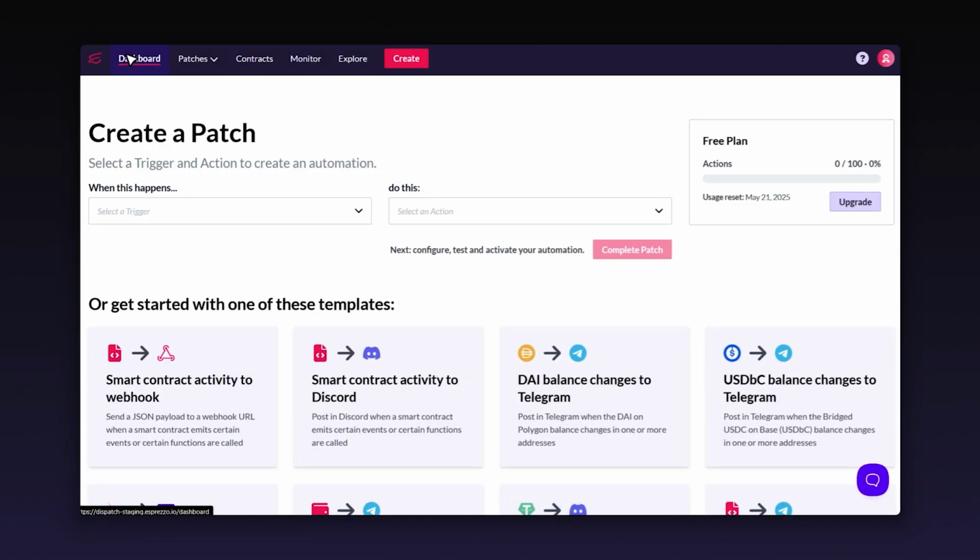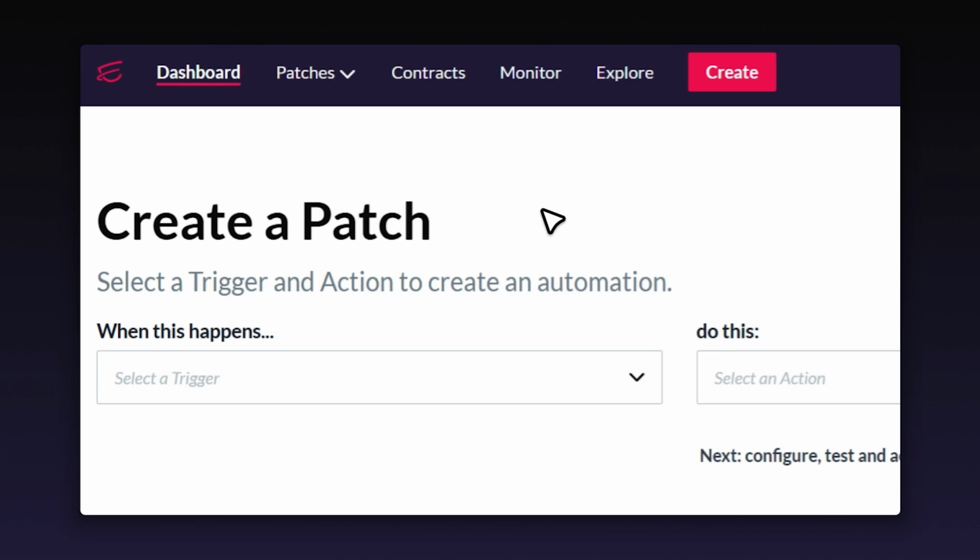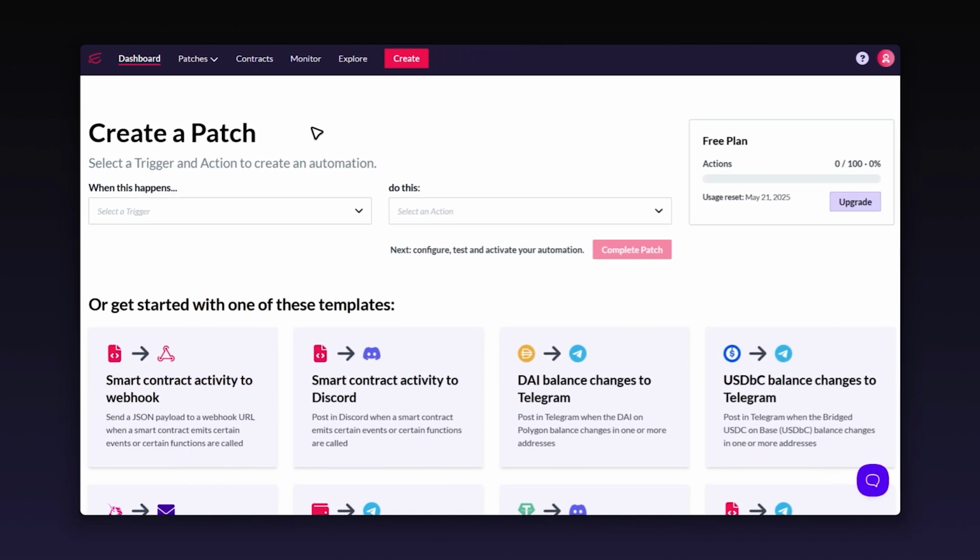We'll be using Ethereum for this demo since it is the most active network for staking, but of course you can use the same steps across any supported EVM chain. So with that said, let's get started. Once you're logged in, you'll land on your dashboard. This is where you'll create what we call a patch. For this video, we'll focus on visualizing staking flows using Dispatch Monitor, but you can use the same steps to send alerts via Discord, Telegram, email, or webhook if that's what you need. So let's walk through it together.